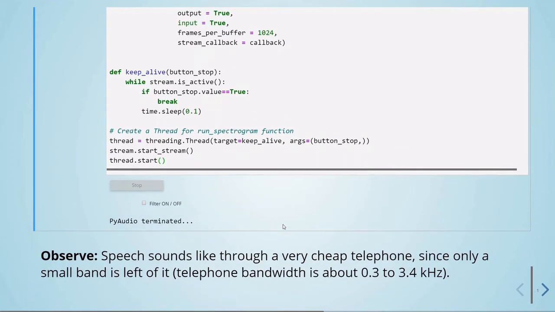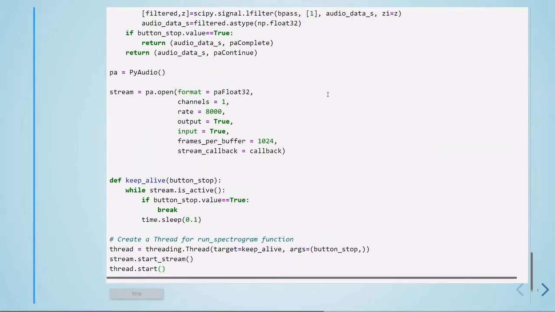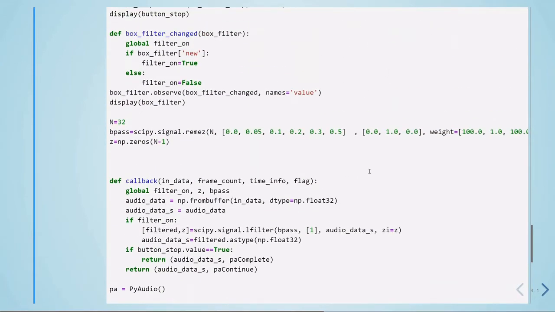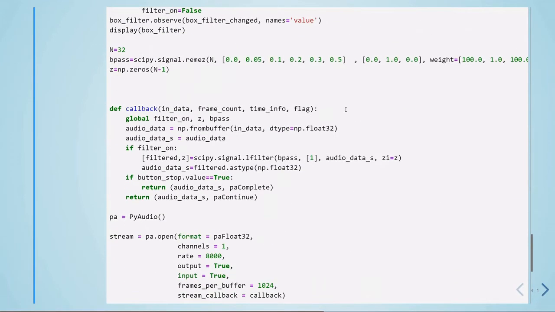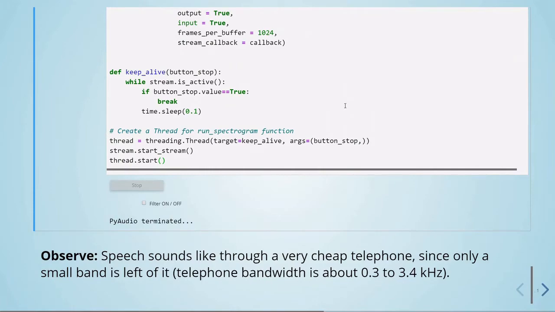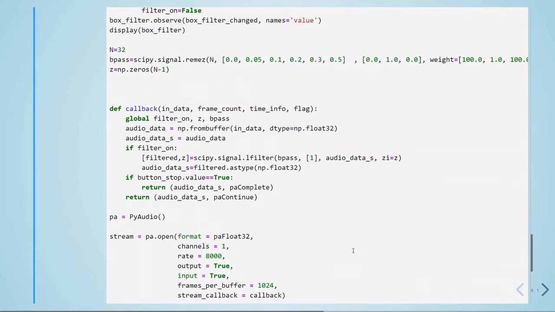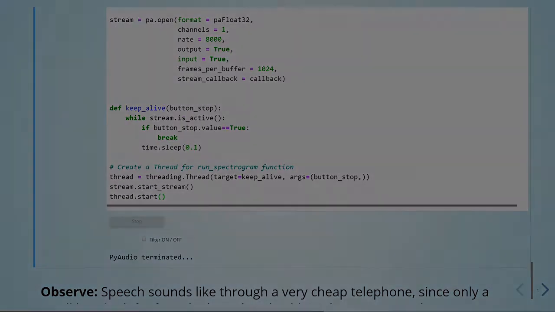So we see that it sounds a bit like a cheap telephone. So we have a very small band to our audio when the filter is on. So usually a telephone bandwidth is about 0.3 to 3.4 kilohertz, and this was this example using PyAudio and a filter using the Remez algorithm.